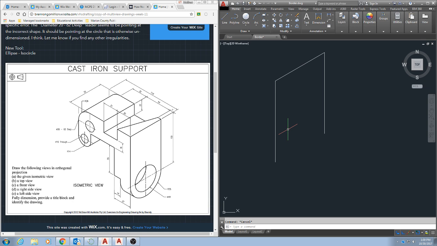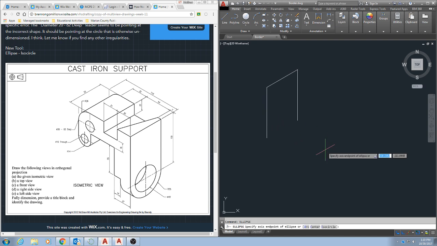Okay, so a new tool that we're going to learn today is called ellipse isocircle, which is written on the board. So these are not just regular circles, they are isocircles. A regular circle would be drawn and it would look flat like that, and obviously that doesn't work. So I'm going to turn isometric drafting back on, and what you have to do is type in the word ellipse and then click on the bottom where it says isocircle. And then whenever you click, it'll make a circle that is drawn isometrically.